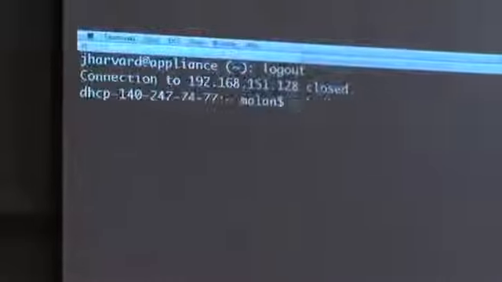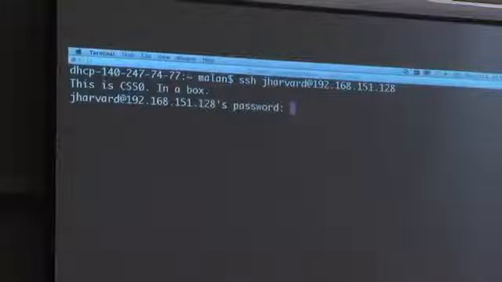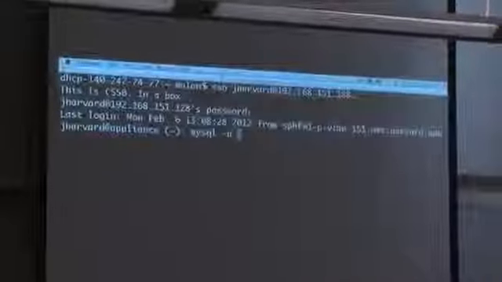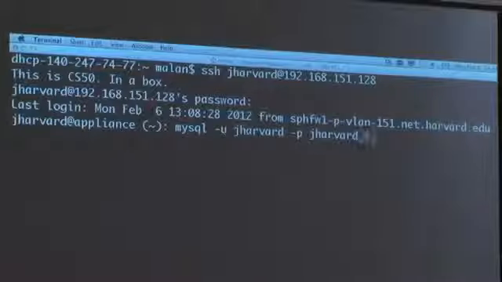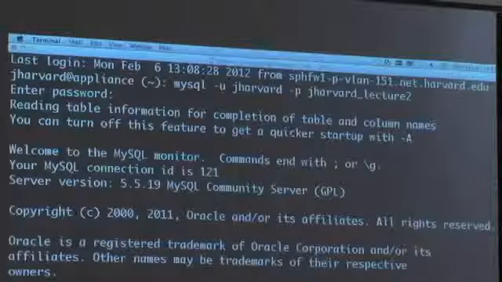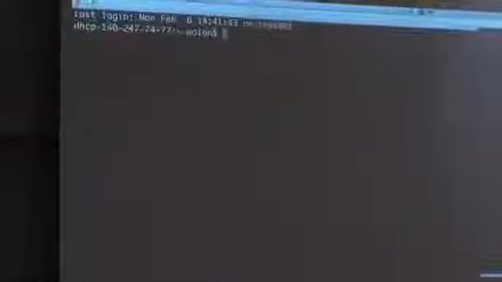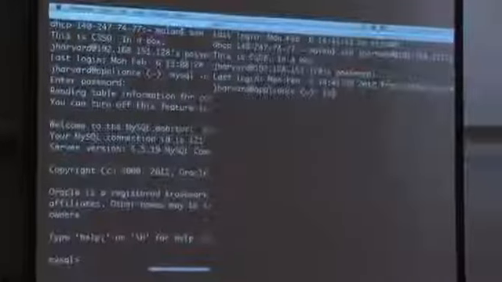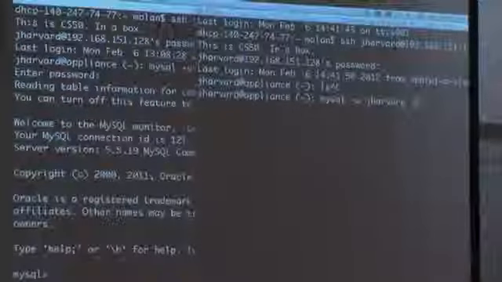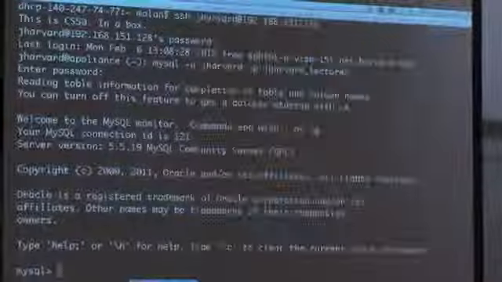Let me go into the appliance. Let me SSH to, all right, here, Crimson. So MySQL -u jharvard -p jharvard_lecture2. All right, so now I'm logged into the database at a blinking command prompt here. And let me go ahead and open up a second window. We'll move it over here, SSH to the same system. Let's do MySQL -u jharvard -p jharvard_lecture2, Crimson. All right, so now I'm connected at a MySQL prompt.